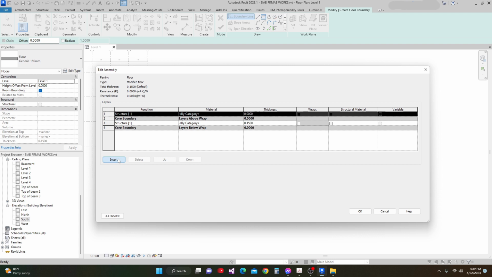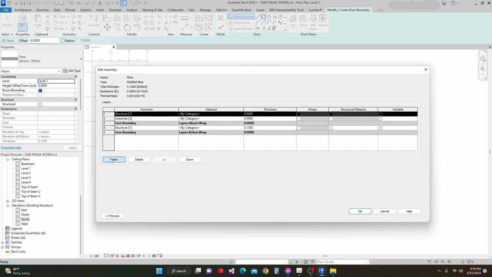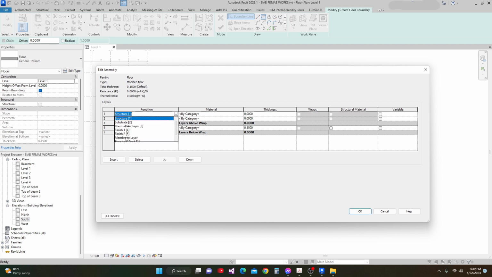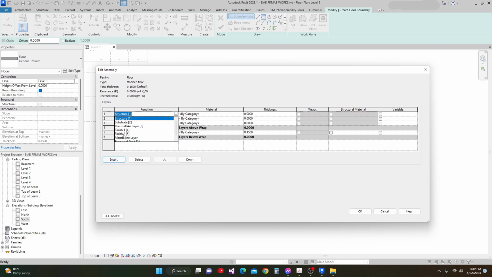We can insert the wall like this, and you can change these functions into substrate, and then again you can insert another one, and then you can change this structure one into membrane, and then again you can insert another one, and you can change this to finish, and we can assign materials for each of these things.